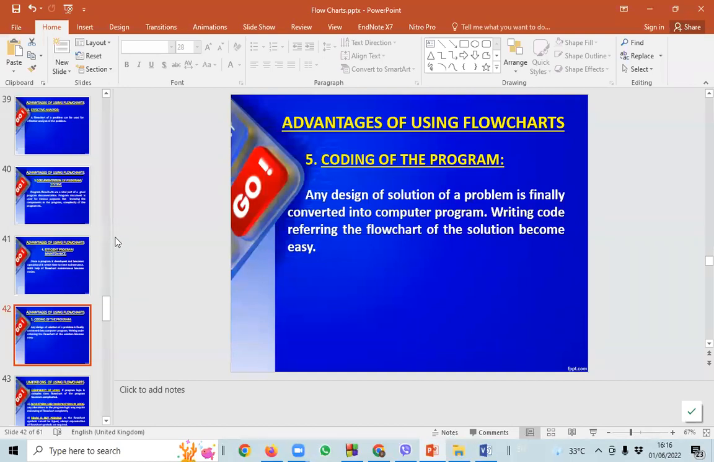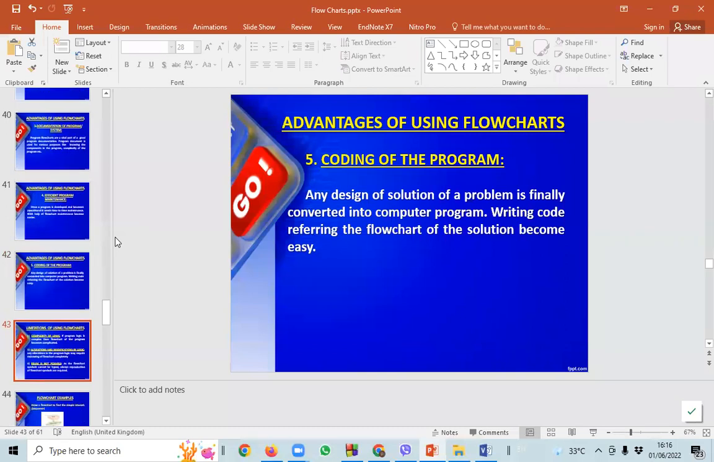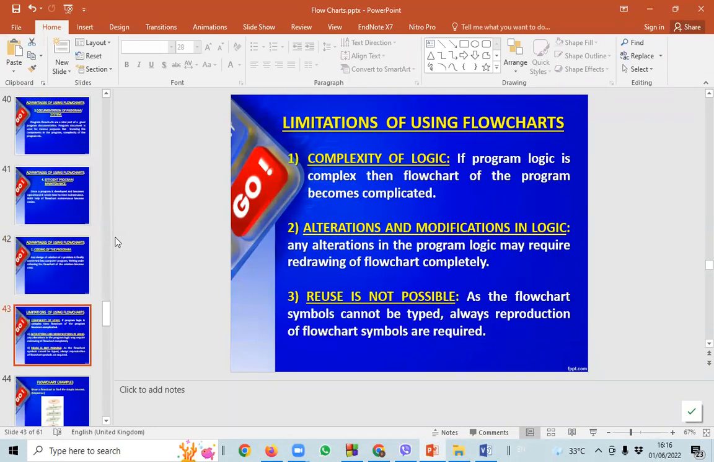But although there are these advantages, the flowchart has some disadvantages also, but limitation, not disadvantage, limitation of using a flowchart. Basically, complexity of logic. If the program logic is complex, then the flowchart of the program becomes complicated. Then you need to divide the overall program into sub-flowcharts. But a more complex problem cannot be solved in an easy way with a flowchart.